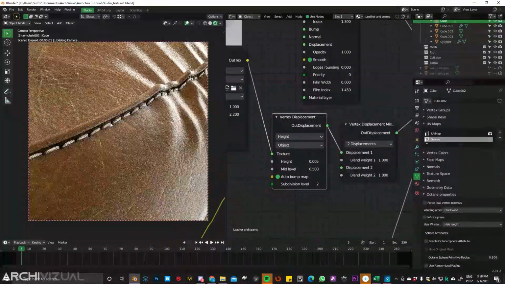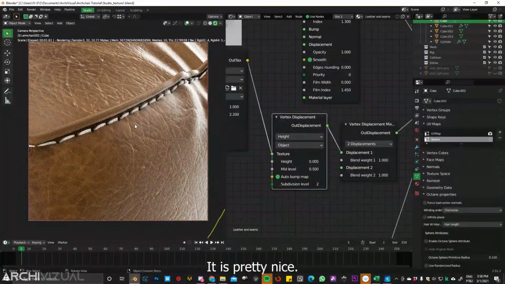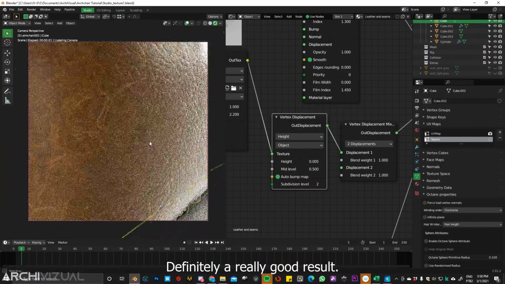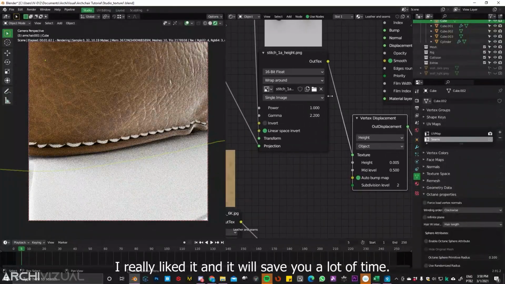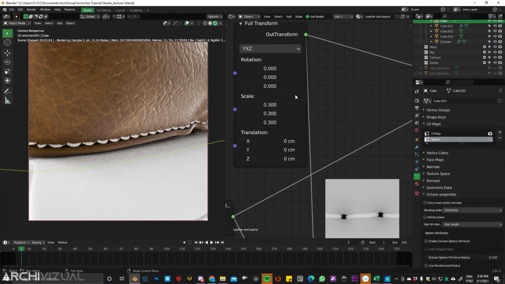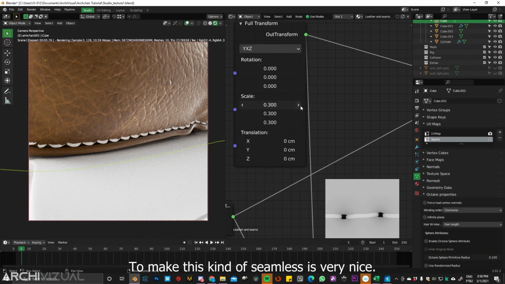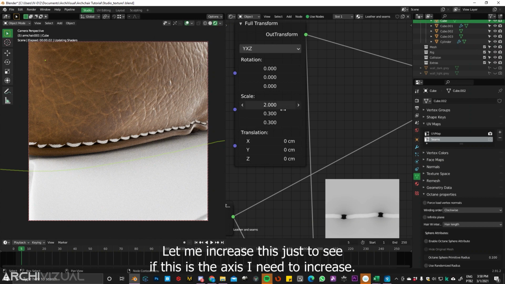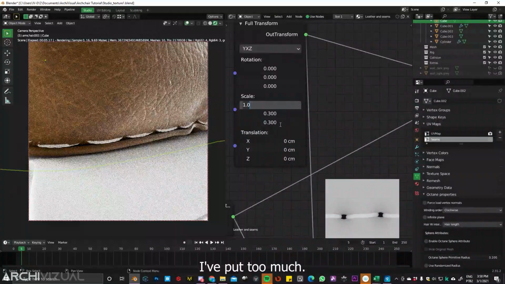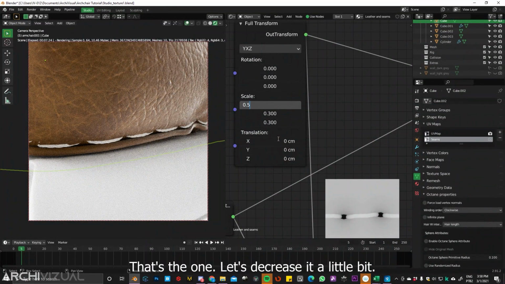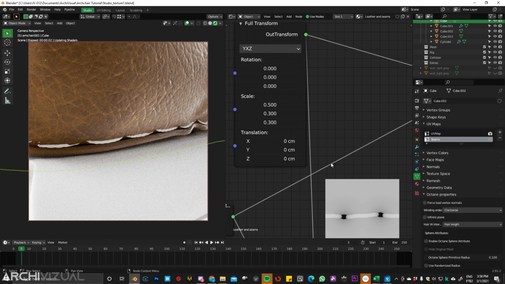Very fun. It's pretty nice. It's definitely a really good result. I really like it, and it will save you guys a lot of time. This is pretty good to make this kind of seamless. Let me increase just to see. I need to increase. Put too much. Okay, that's the one. So decrease it a little bit, 0.5. Okay, maybe it's too much.